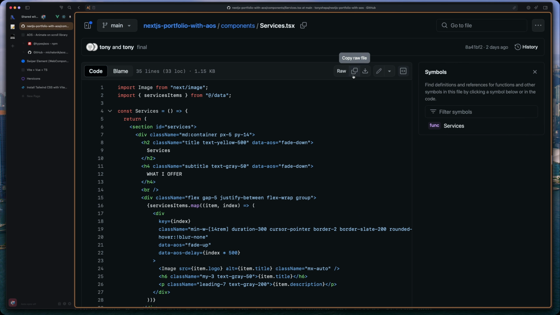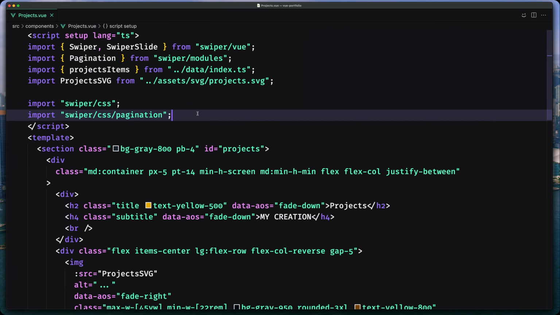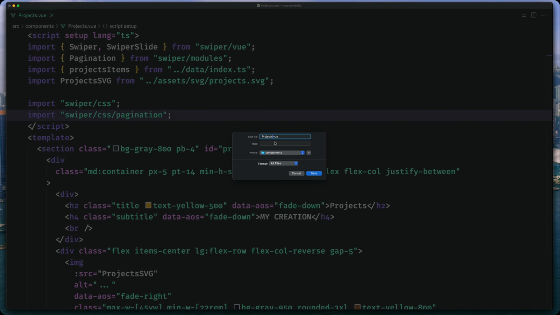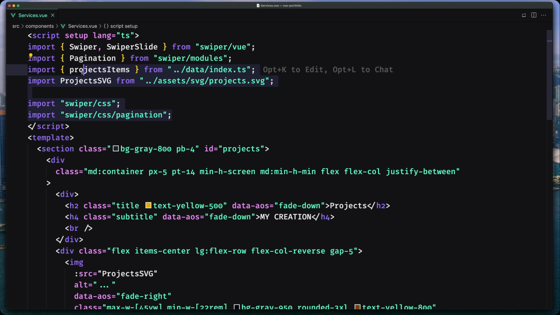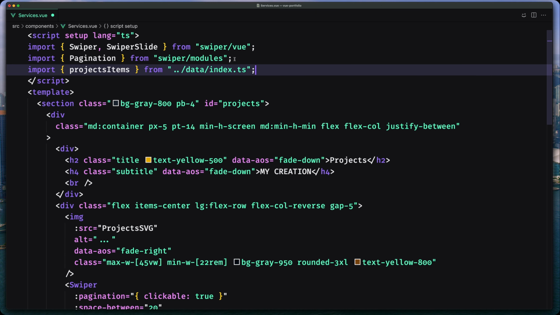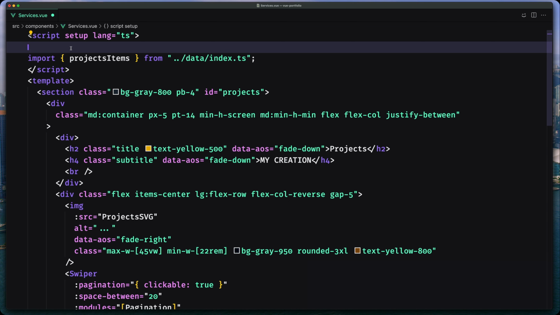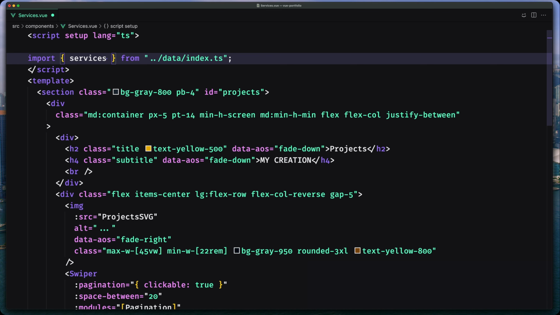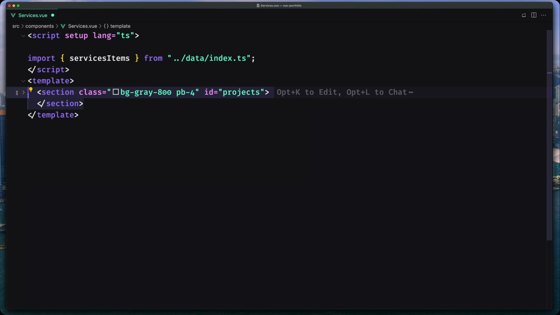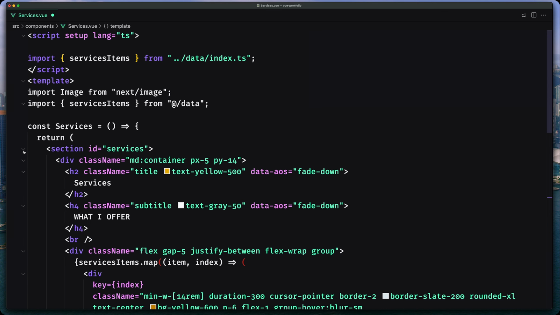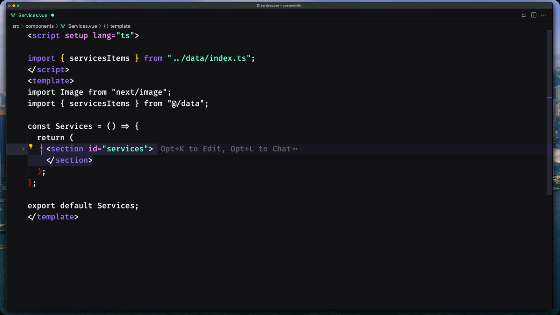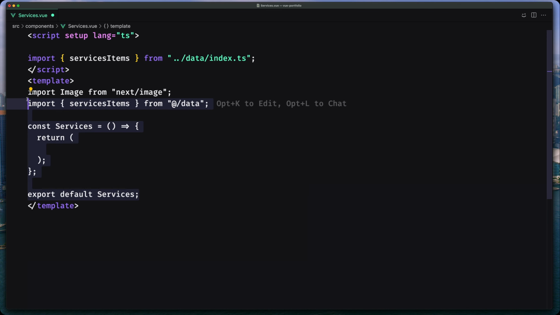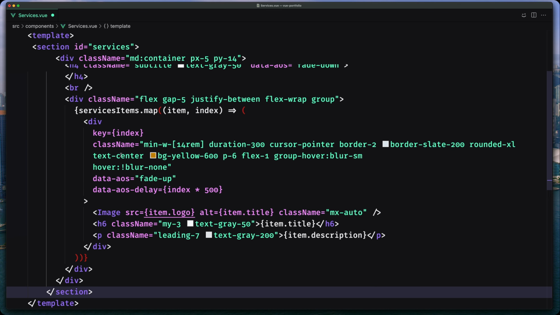So let's copy the services first. Here we need only to import the services items. Let's save this as services. And I'm going to remove everything here. Just import the services items. Then paste this code here. Choose only the HTML. Cut. Remove the other. And paste only the HTML.